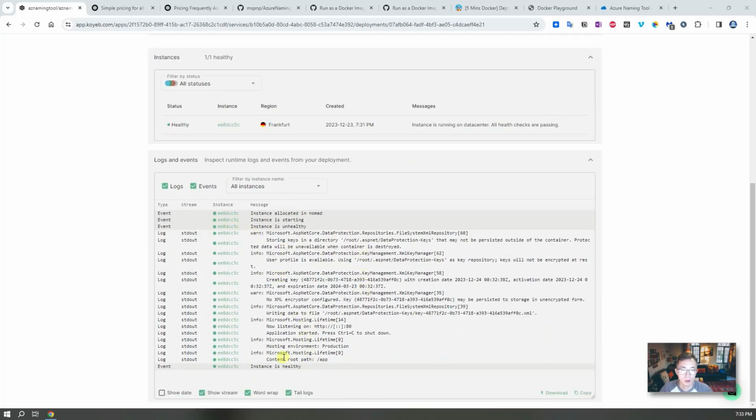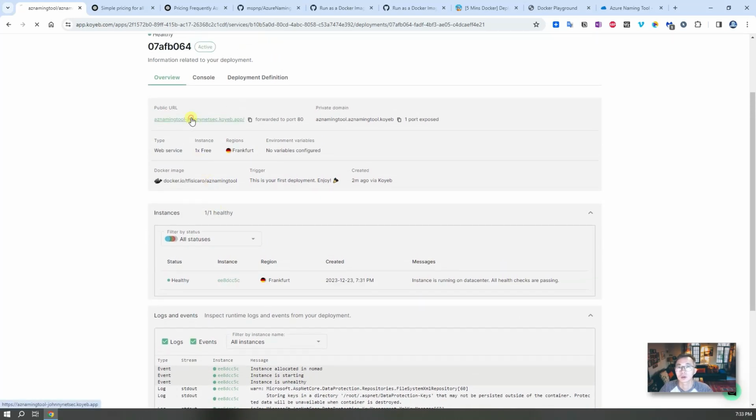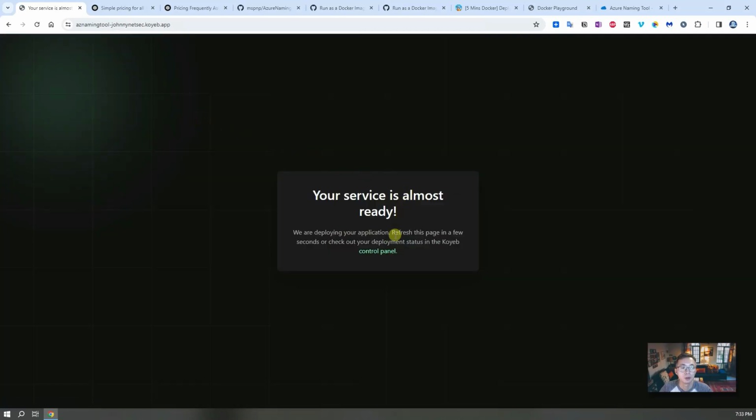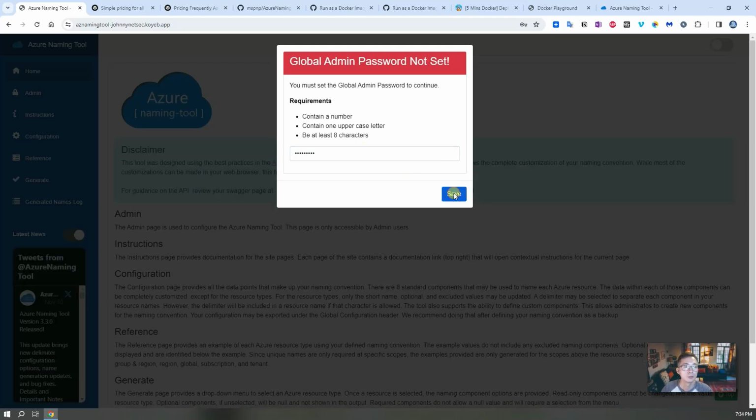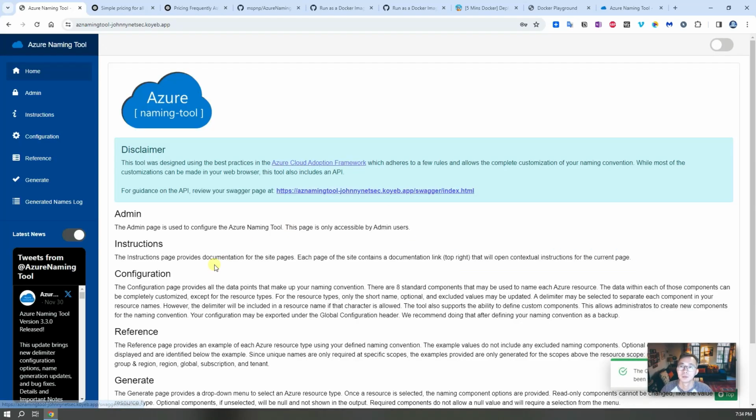You can see all logs. Instance is healthy right now. What we do is just click the link. It still says we are deploying our application, refresh the page in a few seconds. Let's give it a couple of seconds. Bam, it's up and running. So I'm gonna type my password here. Save. Perfect. So now this Azure Naming Tool is fully up and running.